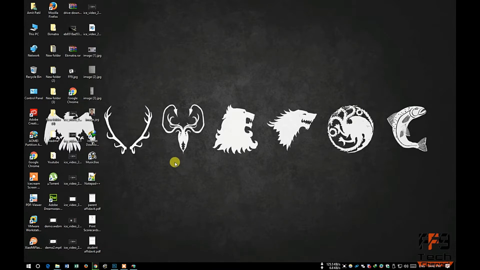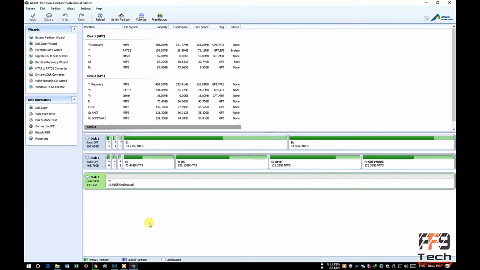So first of all, we need the application. The name of the application is AOMEI Partition Assistant. The link is given in the description below. You can download it and install it. After installation, open the app.